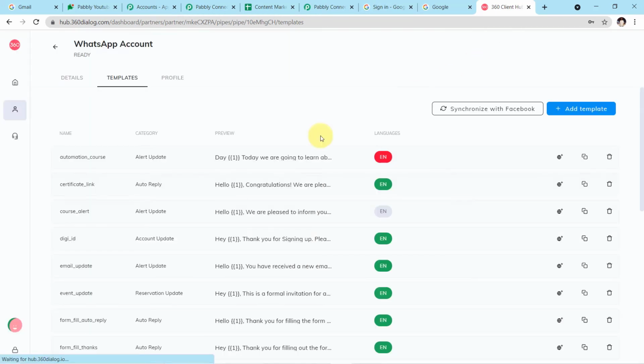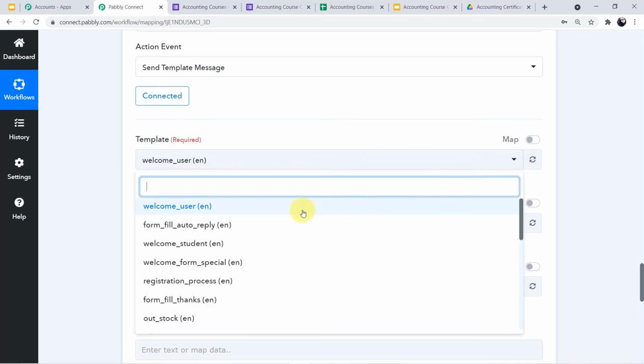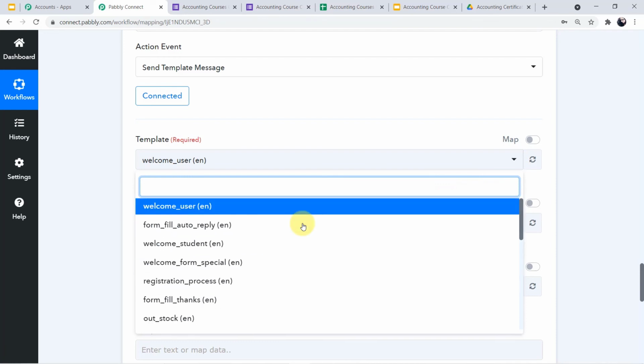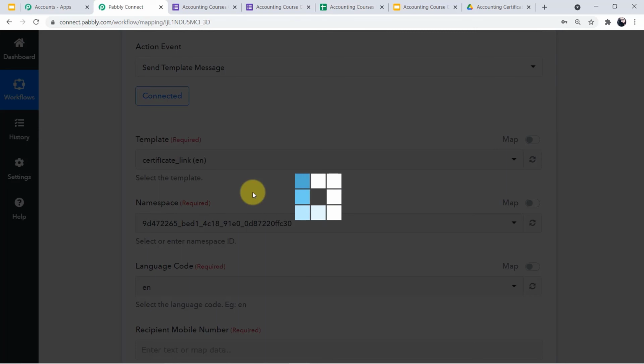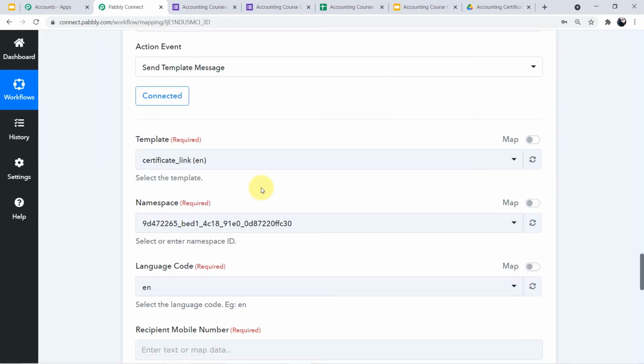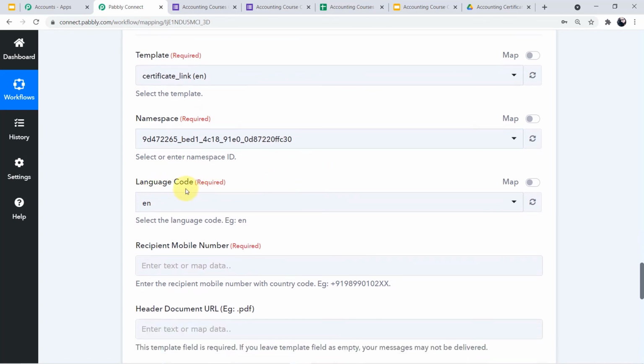Now I'll map this particular template to my Pabbly Connect account. So guys, here I'll click on this arrow and you can see here are the templates. I'll search for certificate link and click this. So I have successfully mapped this template. Now the namespace will remain the same. This will be the namespace, and the language code will remain the same, that is EN. EN stands for English. All our templates are typed in English, so it is showing EN as the language code, and it is automatically filled in.